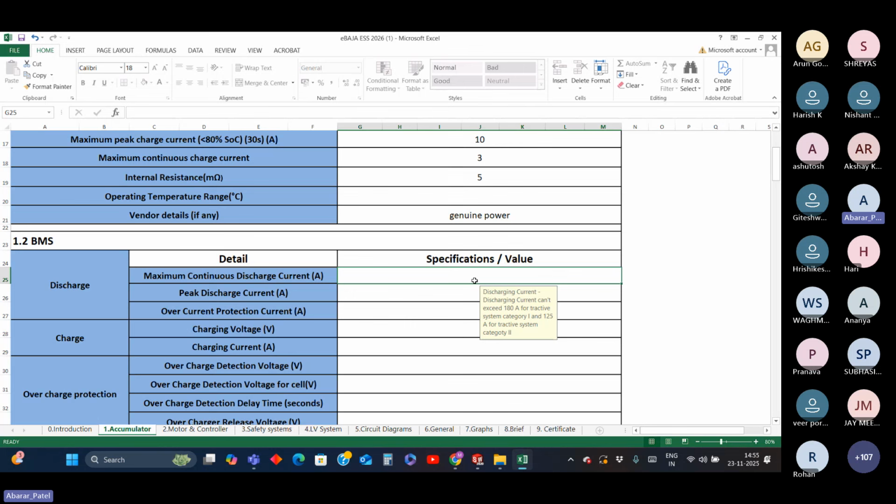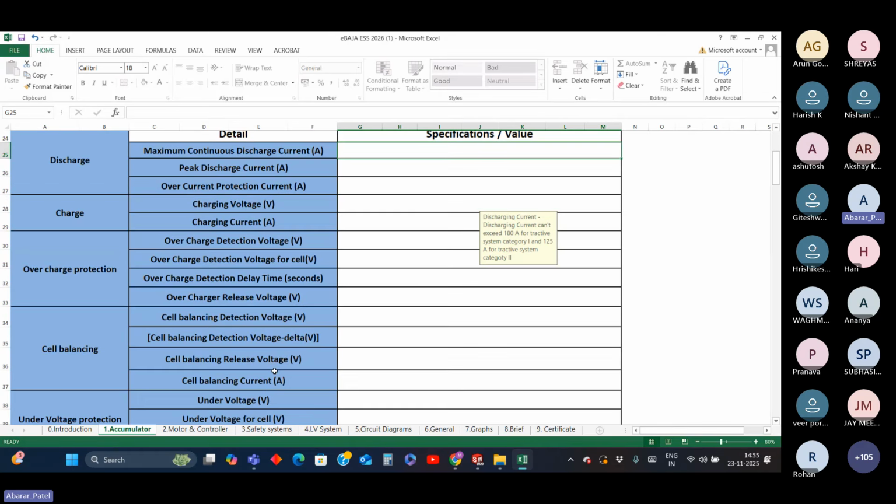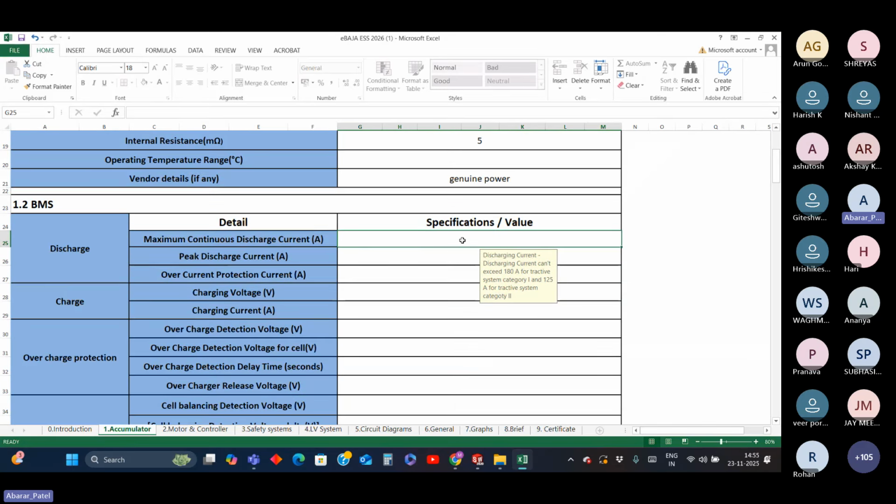BMS is generally the brain of your battery that manages and controls your battery and ensures smooth operation of your battery pack without hampering the safety of the vehicle. So, maximum continuous discharge current. Most of the parameters within your BMS are either set by the industry, or you can specify those parameters as per your specifications around which you have built your battery pack.